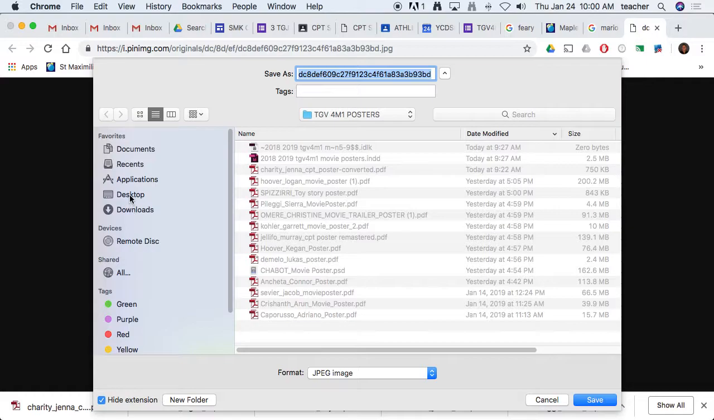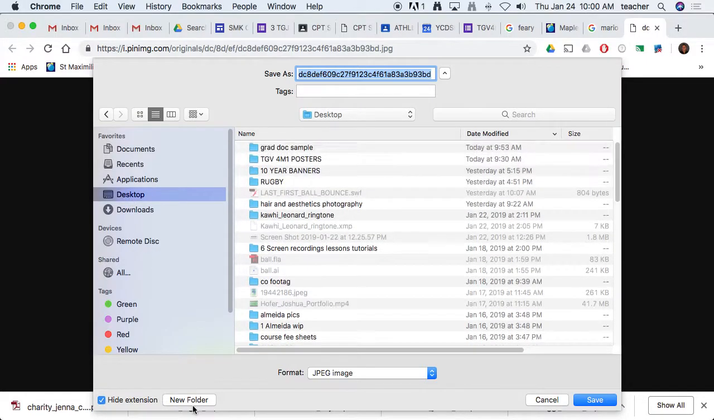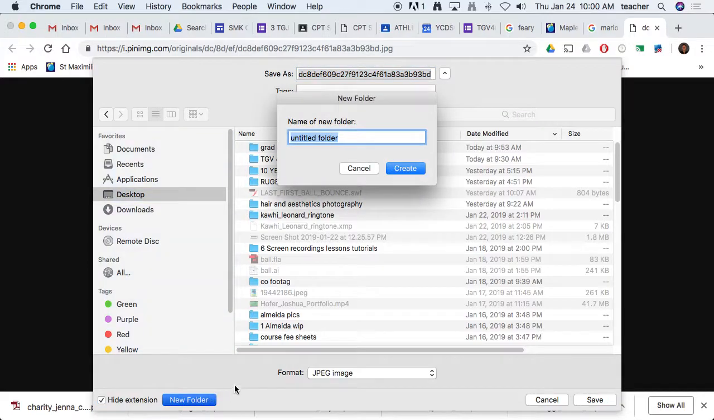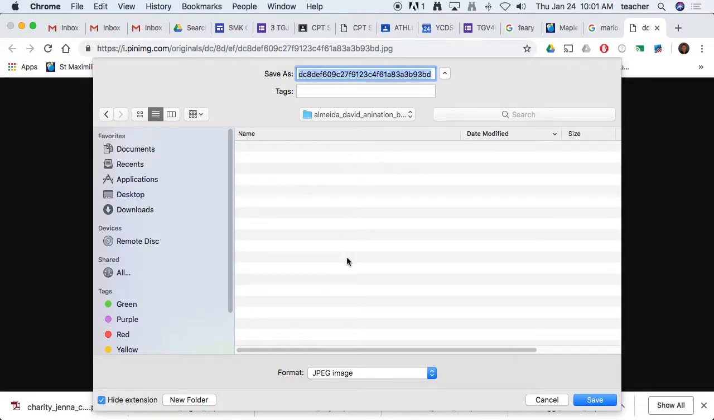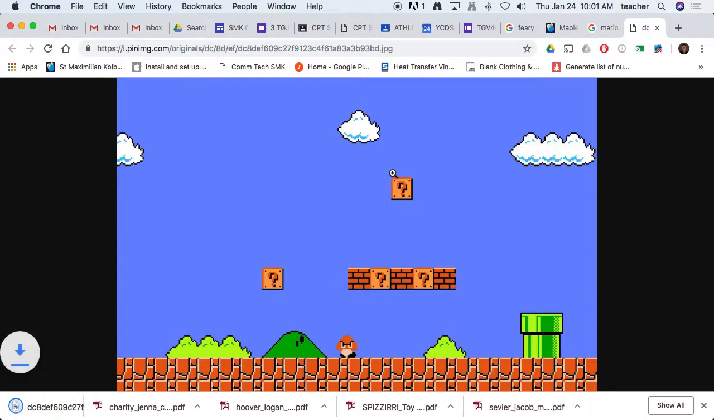great. Actually, you know what? Let's do that properly. Desktop, new folder, Almeida, David, animation, ball, bounce. Boom. All right. I'm saving it in that folder.